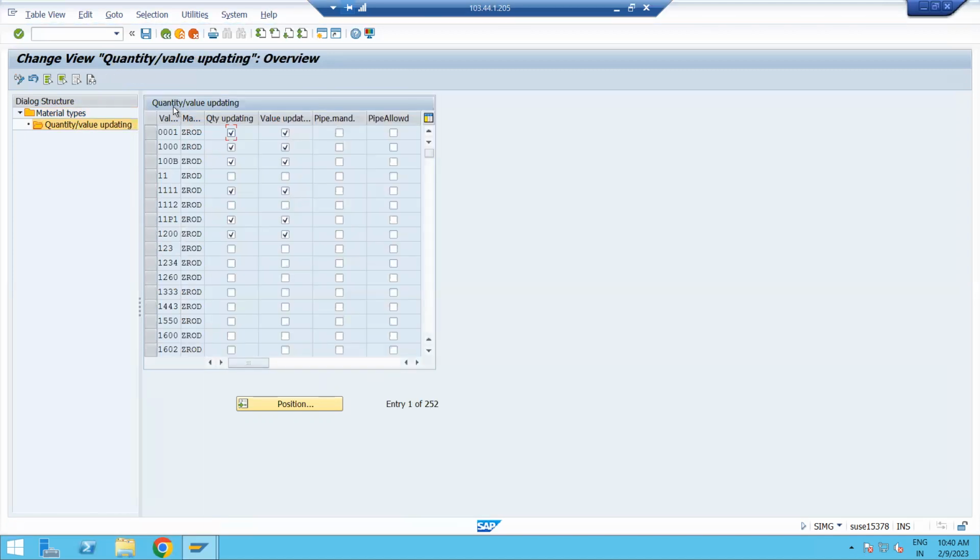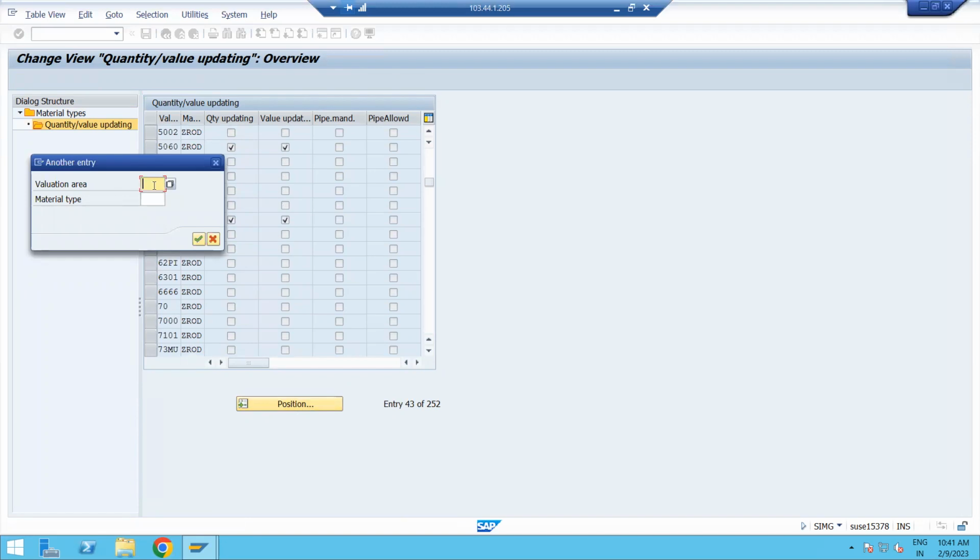And here you can see the first column is your valuation area. Valuation area means your plant. If the valuation area is your plant, then whatever plant you have created should be within this valuation area list. If you go down, try to search for your plant, whatever you have created, or click on position and then enter your valuation area as your plant. So my plant was MDP1.